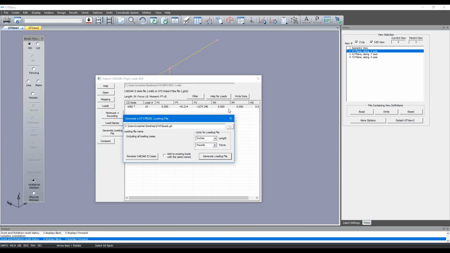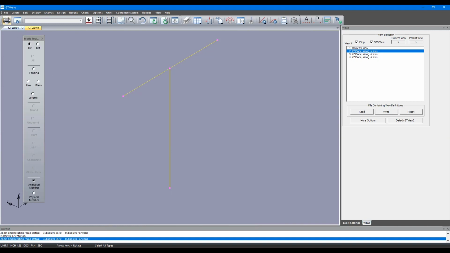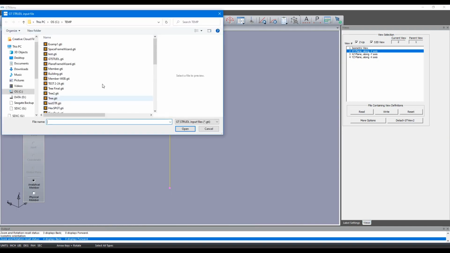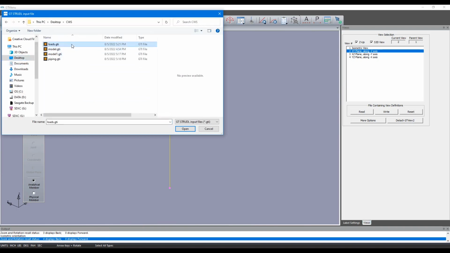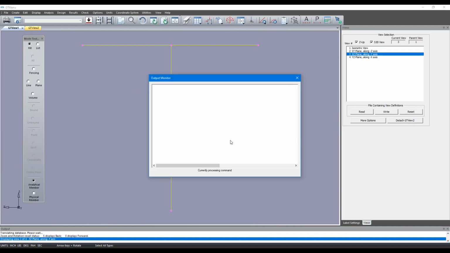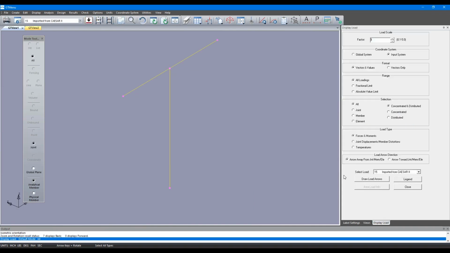Okay. Now to visualize those loadings inside GT STRUDL, you just go to File, Read Input File, and then go to the desktop location and just import that loads.gti file. And with that, what you'll see is the restraint loading has now been applied to member number 2, and there's the loading 1277 pounds.